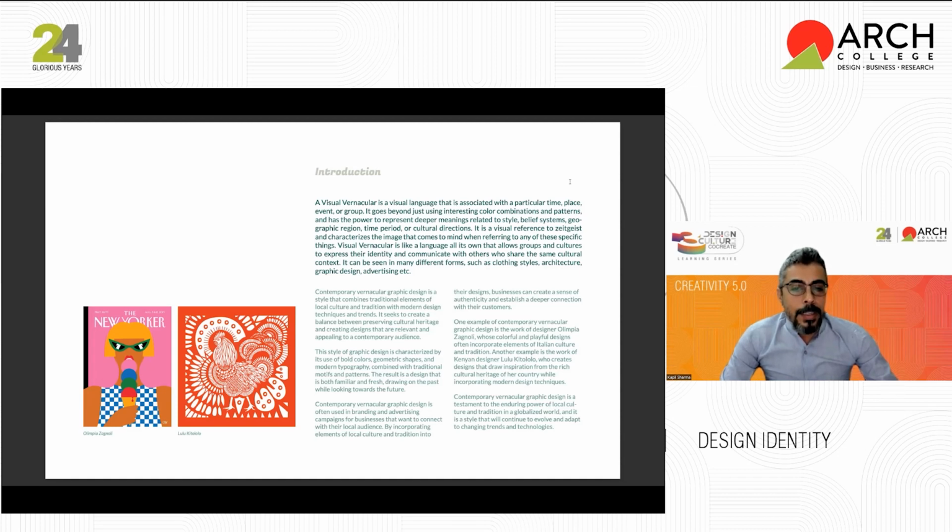The result is a design that is both familiar and fresh, drawing on the past while looking towards the future. This is very important. It should look very futuristic. You could probably say futuristic antique or something. It's often used in branding and advertising campaigns for businesses that want to connect with a local audience. For example, if you see Swiggy or the campaigns that they run, it uses a very vernacular language. By incorporating elements of local culture and tradition into their design, businesses can create a sense of authenticity and establish a deeper connection with their customers.